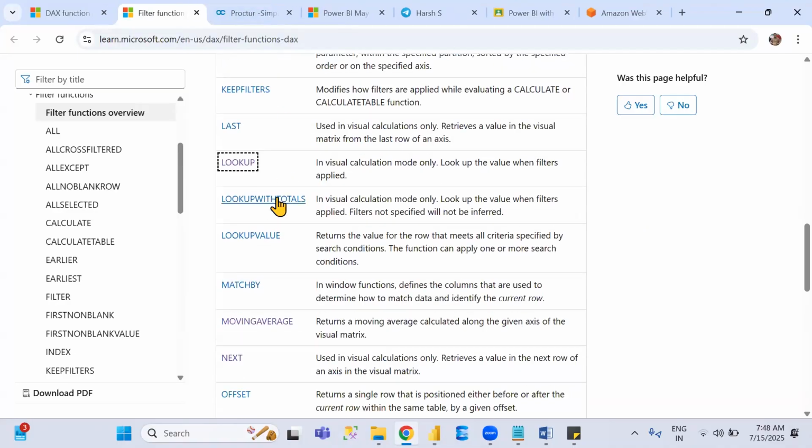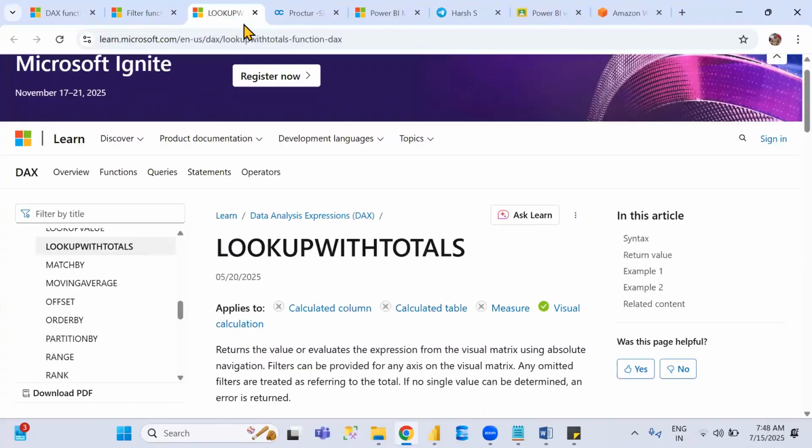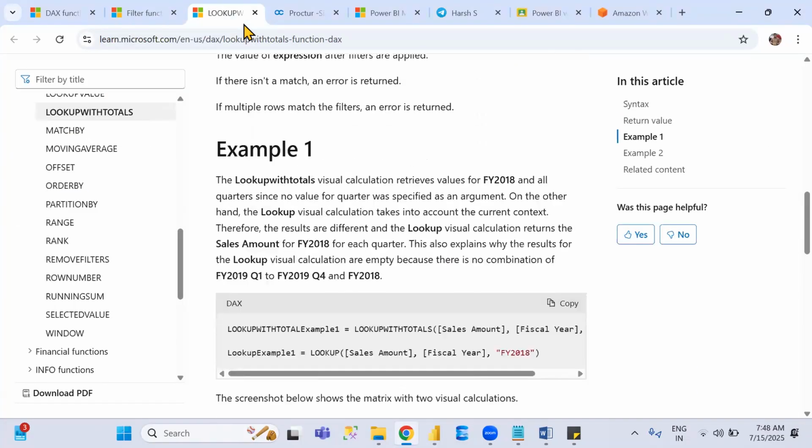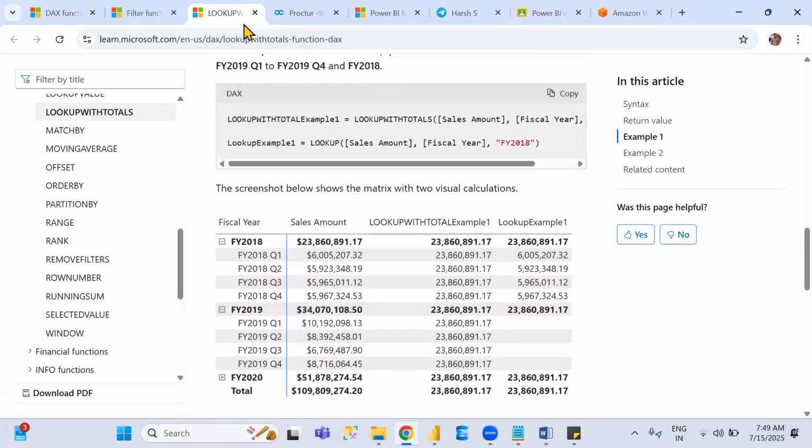Okay. Lookup with totals means, okay. Lookup with total, this is also a new function. It is added in this particular one. See here. Suppose, for example, this is lookup with total. What will happen here?